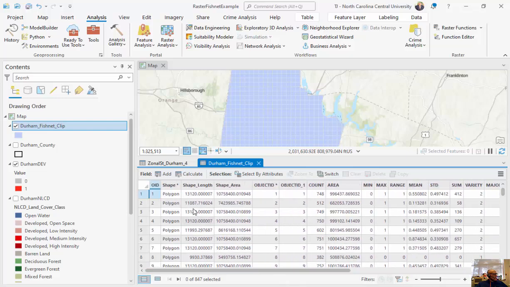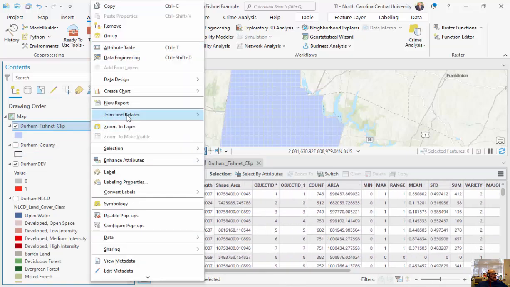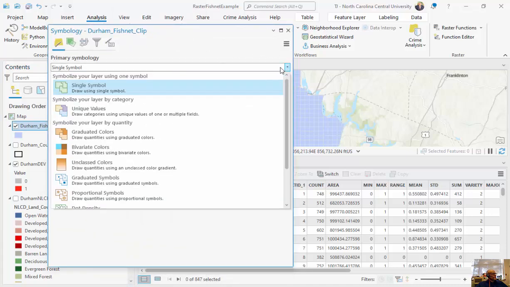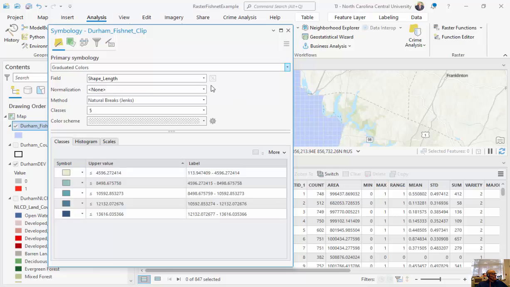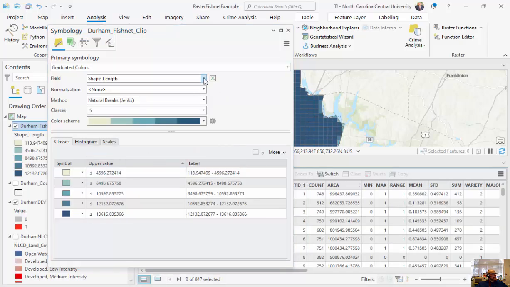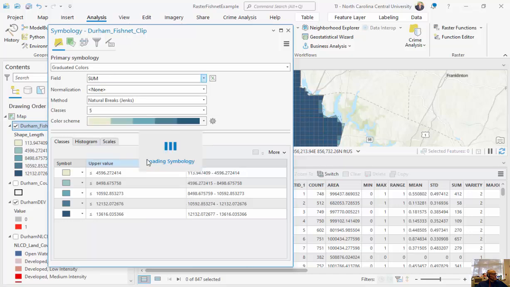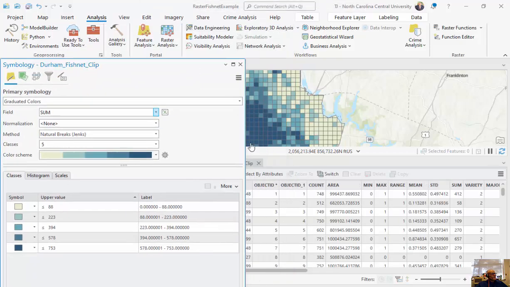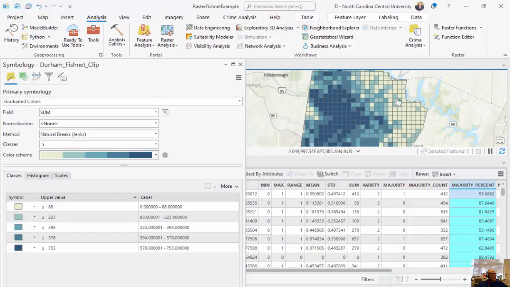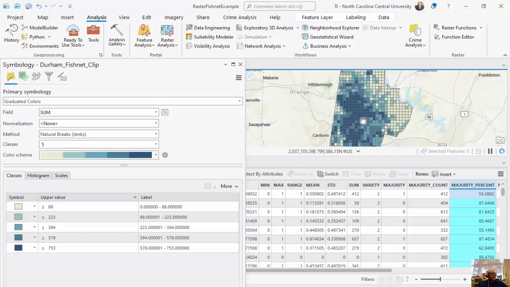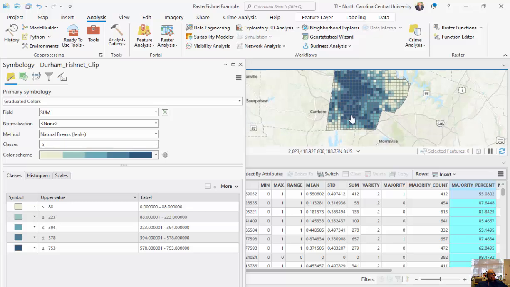What I have right here, once again, is now I can right mouse click, go to symbology. All right, this time I'm going to look at my graduated colors. Instead, I'm going to look at my sum. Okay, so now this is the sum. This is where all the ones are going to add up. All these ones are going to add up. Okay? So everything with the most amount of ones.